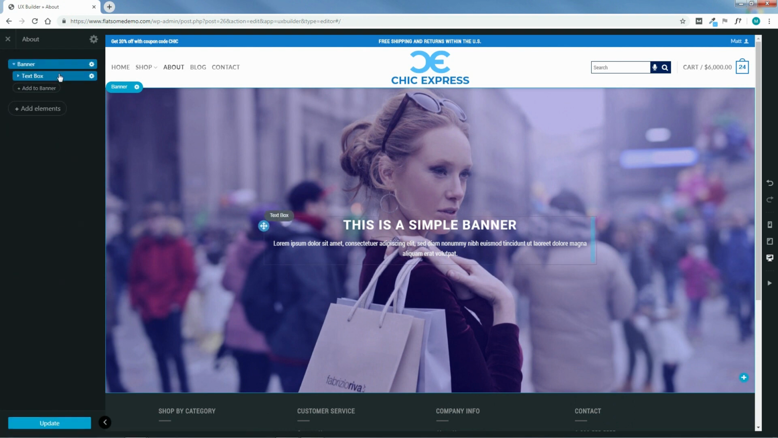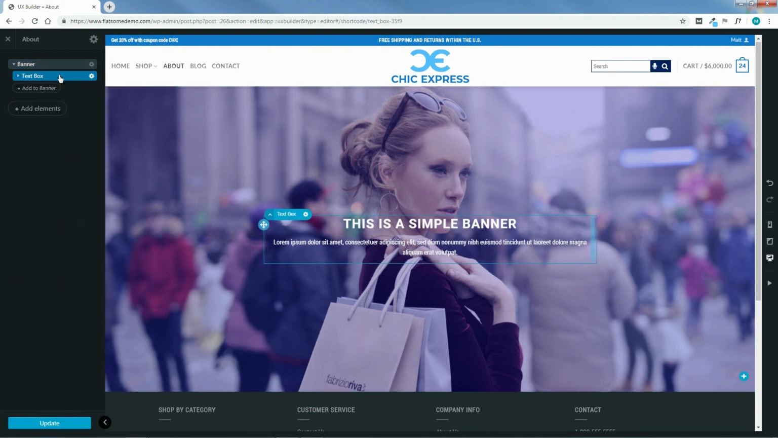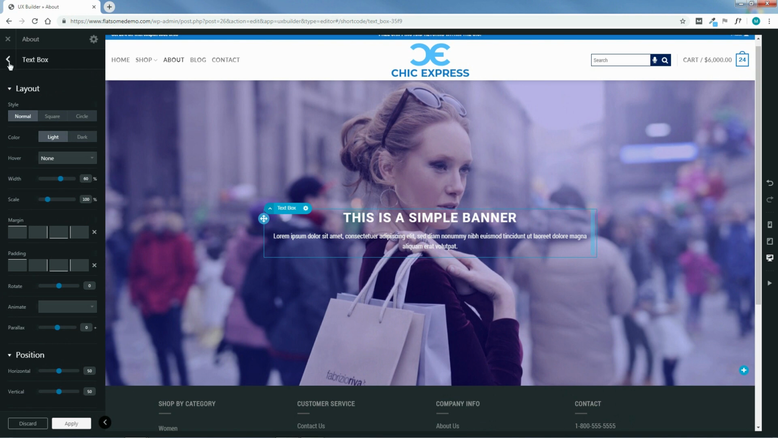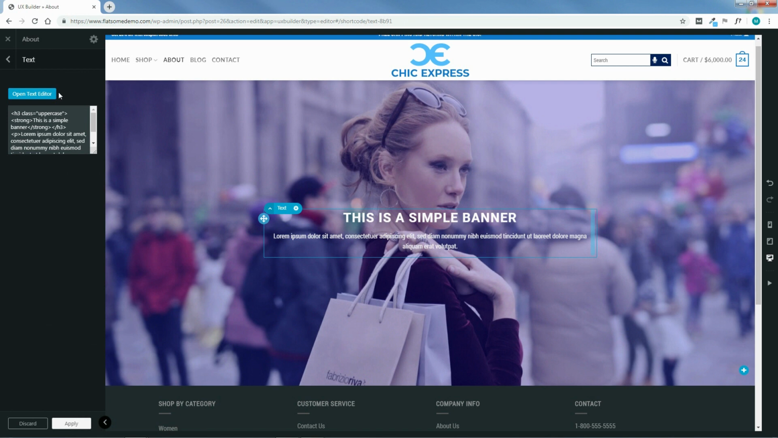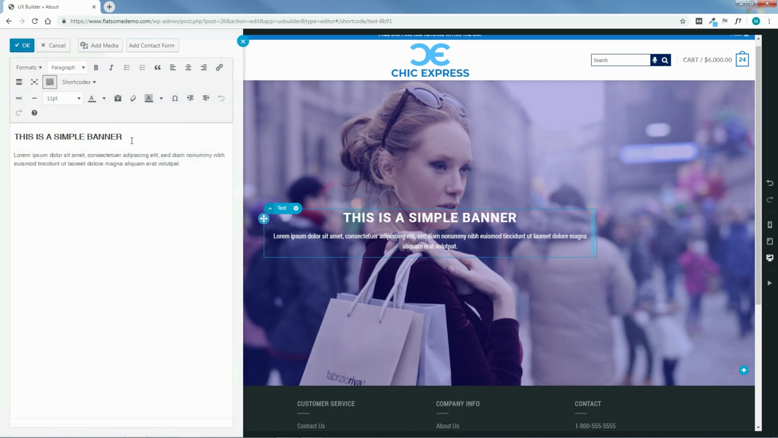And we'll go up and we'll click twice on the text box. We'll open the text box and we'll click twice on text. We'll open the text editor. And we're going to change this here to say our story, all in capital letters. You could also have it say about us if you wanted to. But I want to make it a little bit different.